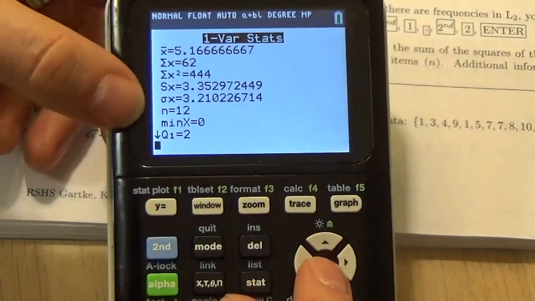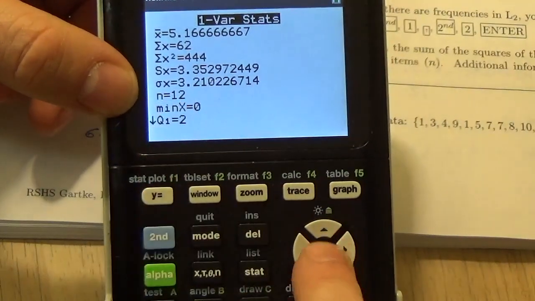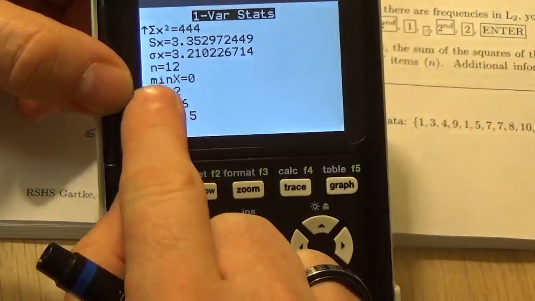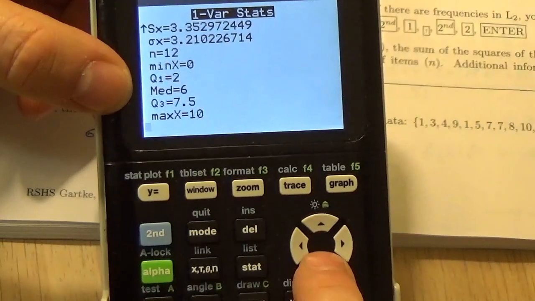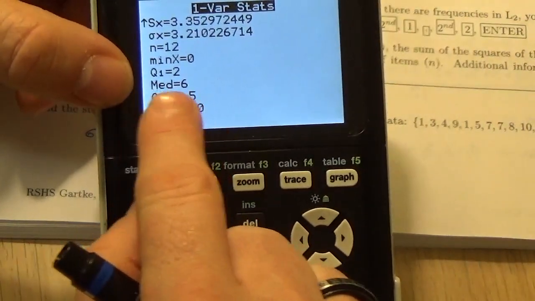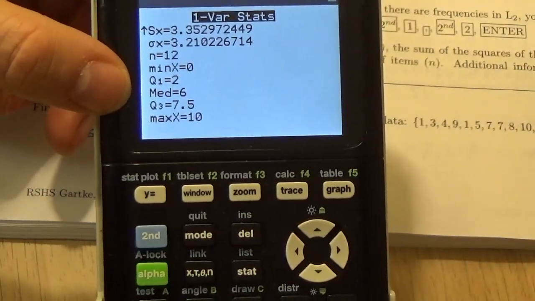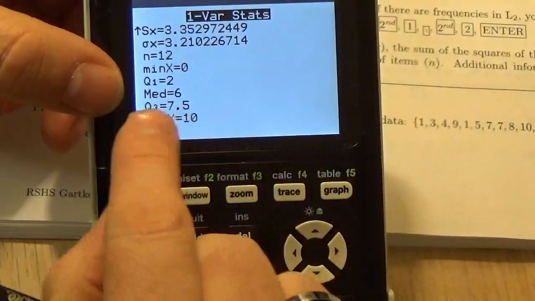3.2. Now, other things that this calculator will give you for this data set is it'll tell you how many were there. It'll tell you what the minimum value was, and then it breaks it up into what we call quartiles. It also gives you the median. So we know that the middle value here is 6, and again, I feel good about that because that's what we calculated a little while ago here.